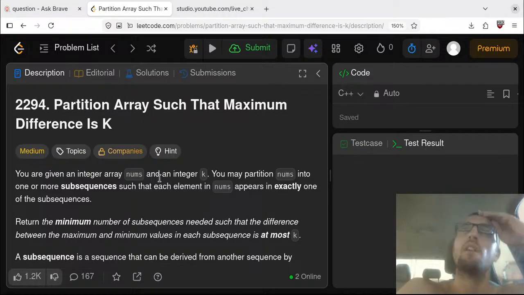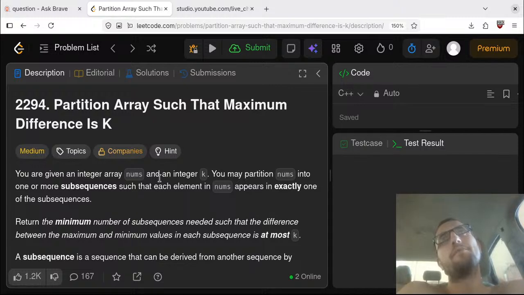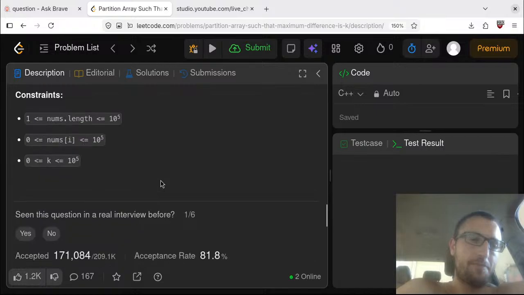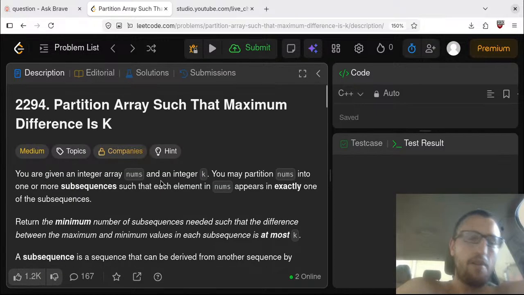Maybe a better idea, since there could be a lot of duplicates, I'm wondering if it's better to use a frequency map of the 100,000 values. Yeah, it's probably better to use a frequency map.